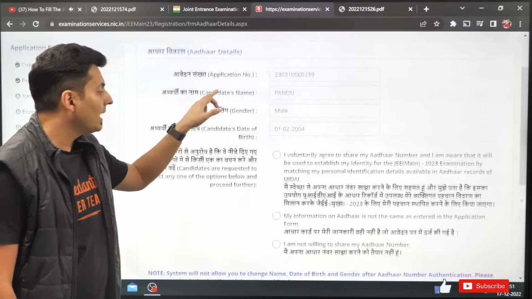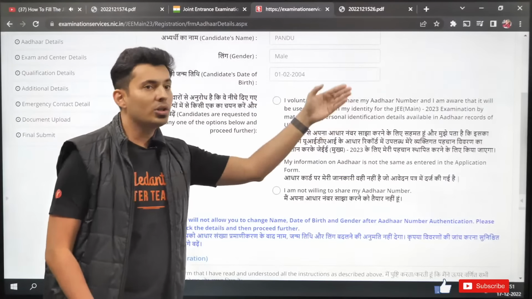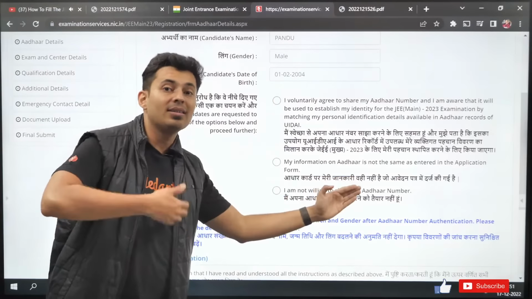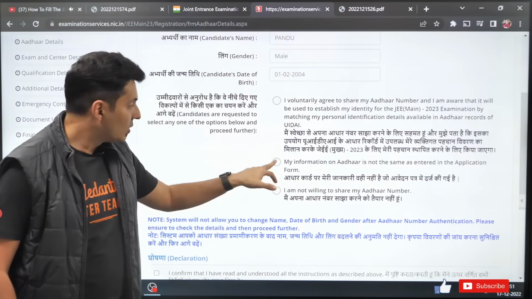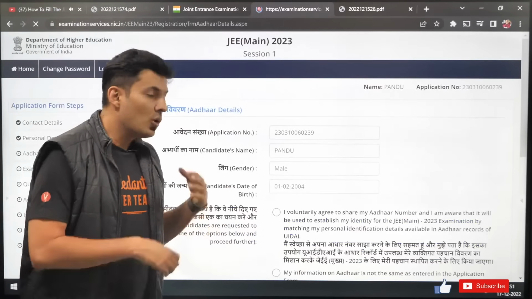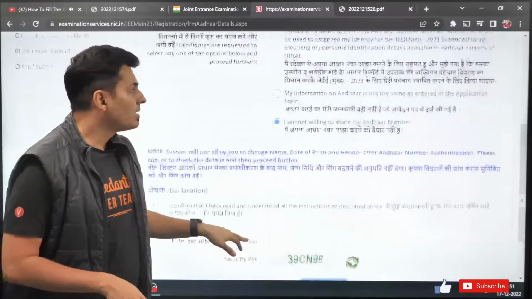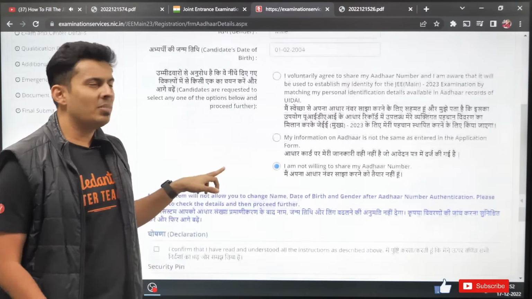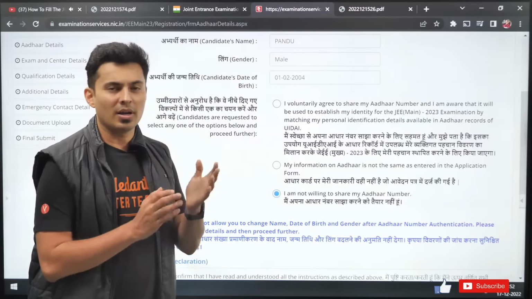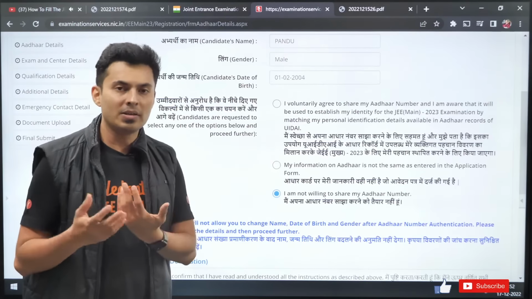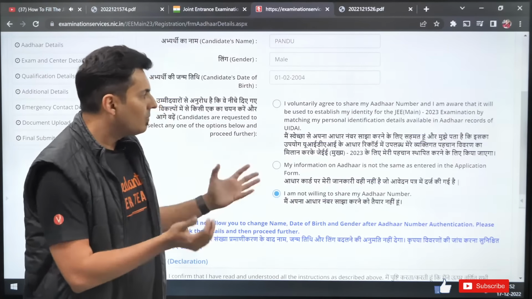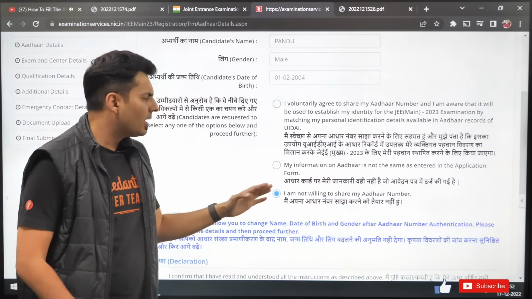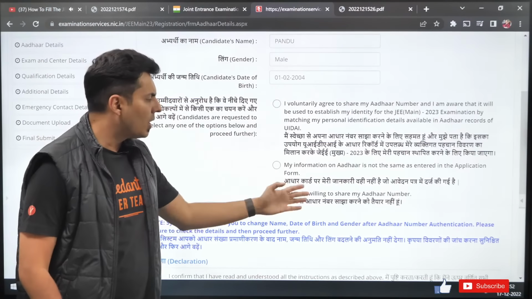You will see that you will get 3 options. I want to share my Aadhaar information, you can select that. My information on Aadhaar is not the same as your boards or other ID cards, you can select that also. Or you have Aadhaar number but you don't want to share it, that option is also there. So you can choose what you want to do. Generally if you give Aadhaar number, it becomes easy if you lose passwords or if some mishap happens or if some duplicacy or some kind of malpractice happens, then probably you can always use your Aadhaar number and recover it. But there is no mandate that you have to actually fill it.